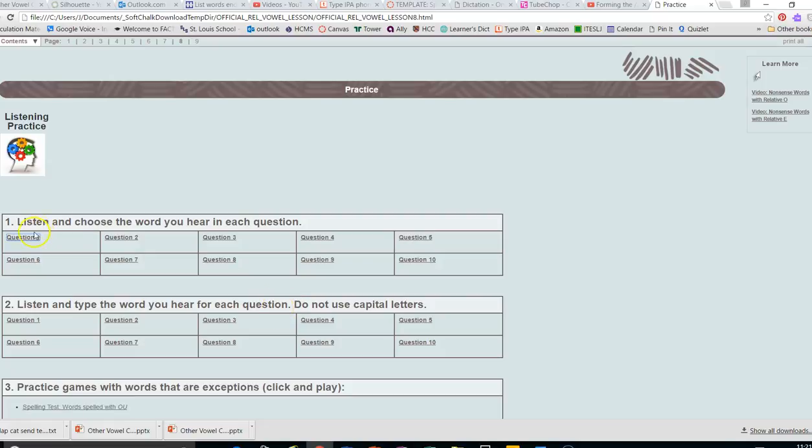Here's how you do each type of practice activity on page 8 of your lesson. Let's start with part 1. Listen and choose the word you hear in each question. Let's click on question number 1.